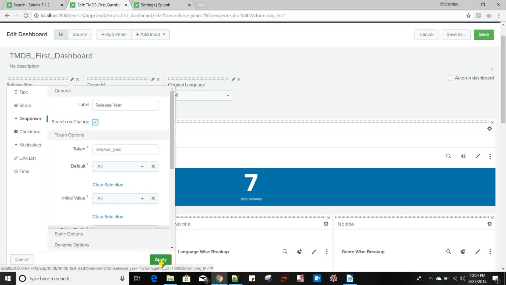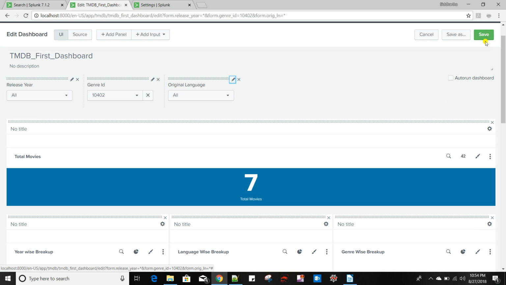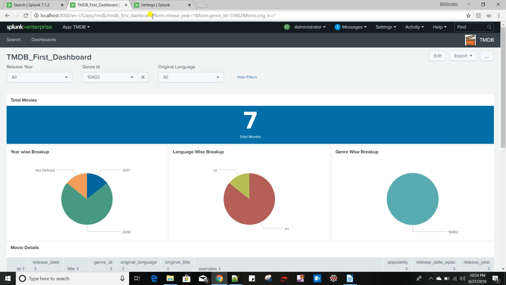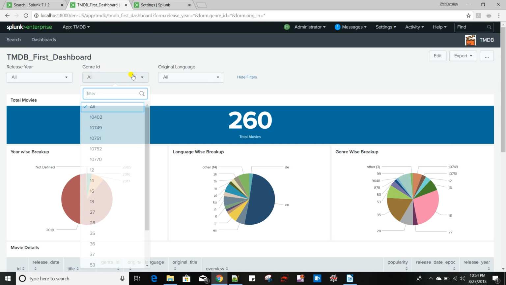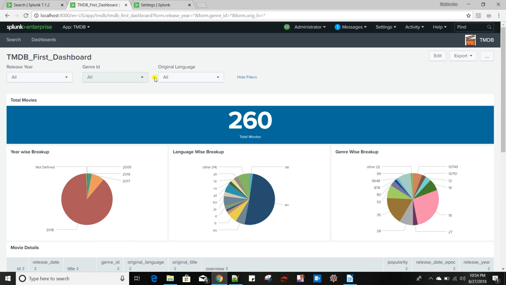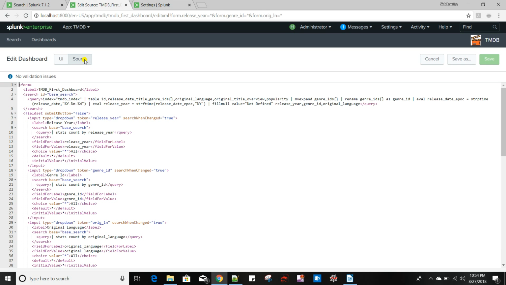Now what search when change is true means, when you change something or select something, it will run the search automatically, okay? Suppose I am selecting 10402, okay, let us refresh the dashboard. So if I select 10402, based on that it will automatically run the search and it will give you the result. Now to add a submit button to your dashboard, right?